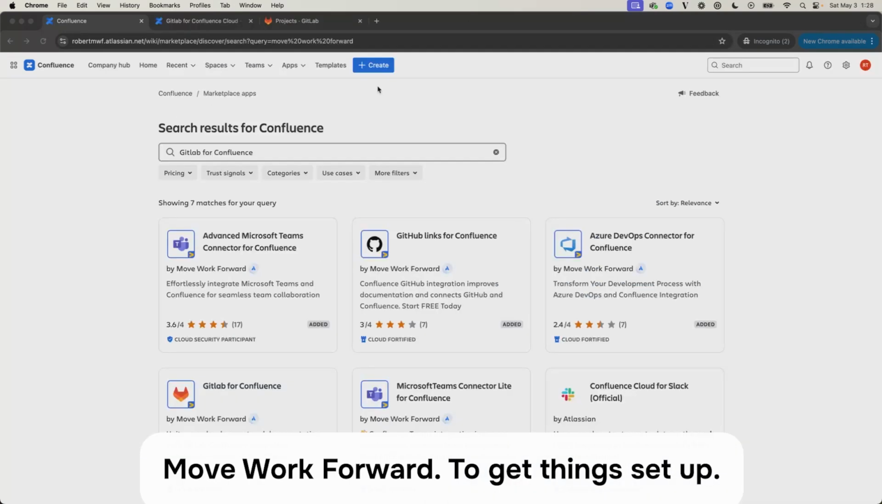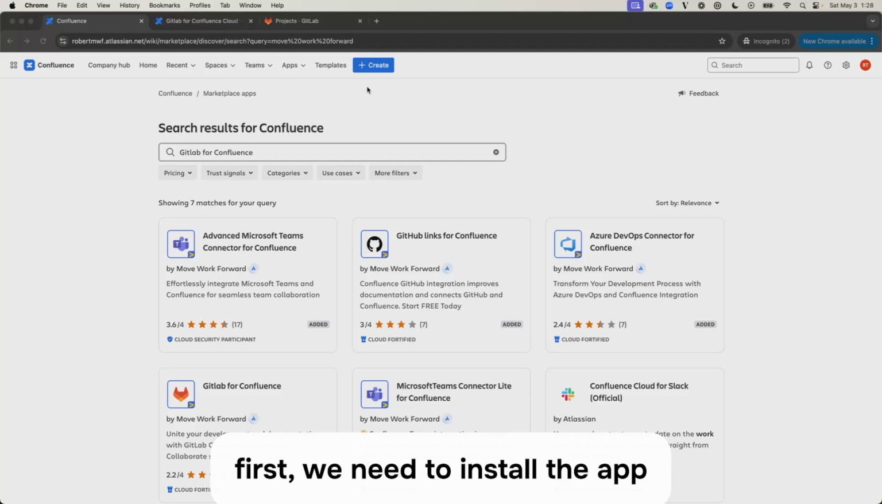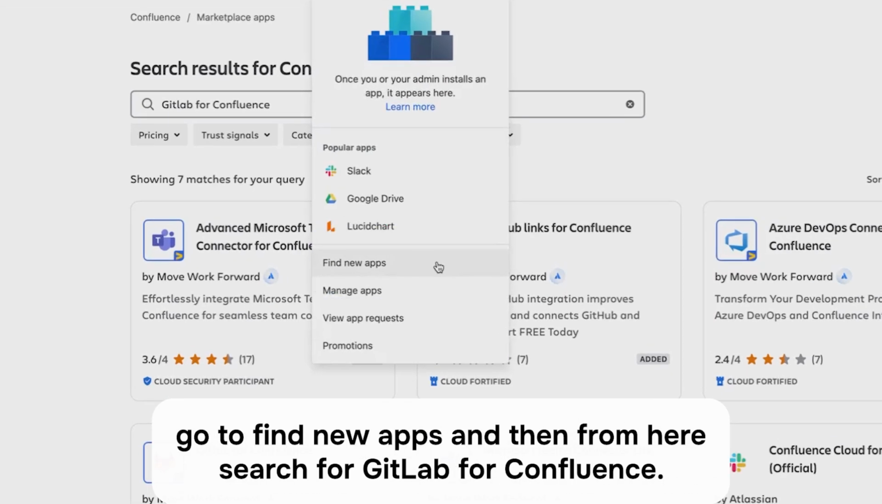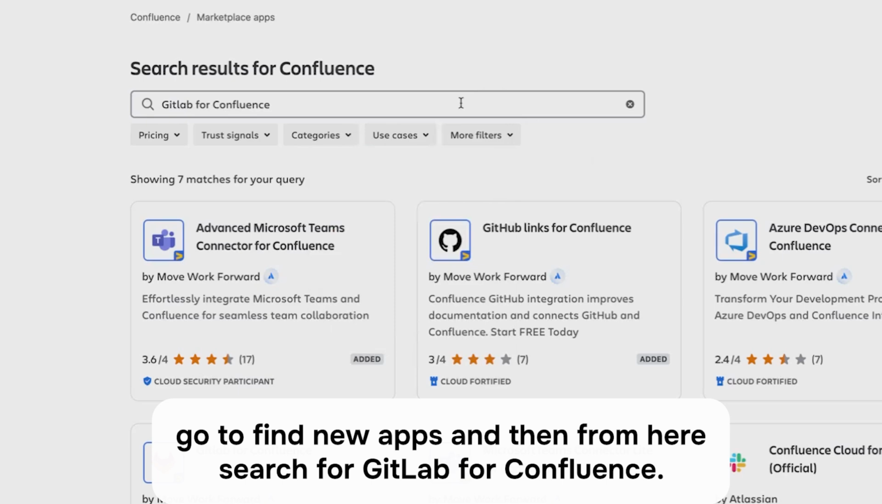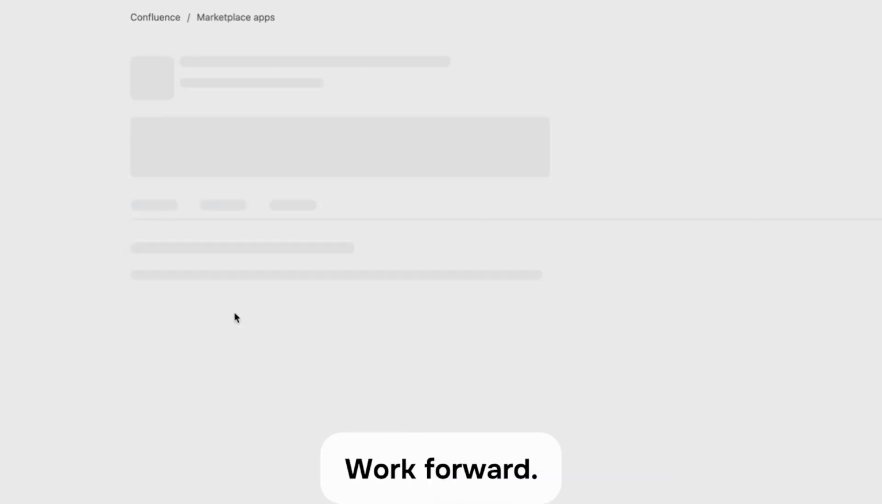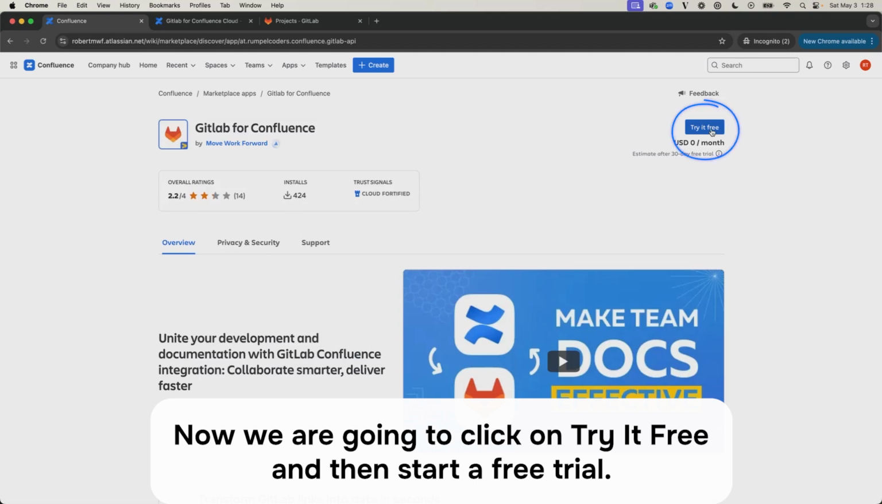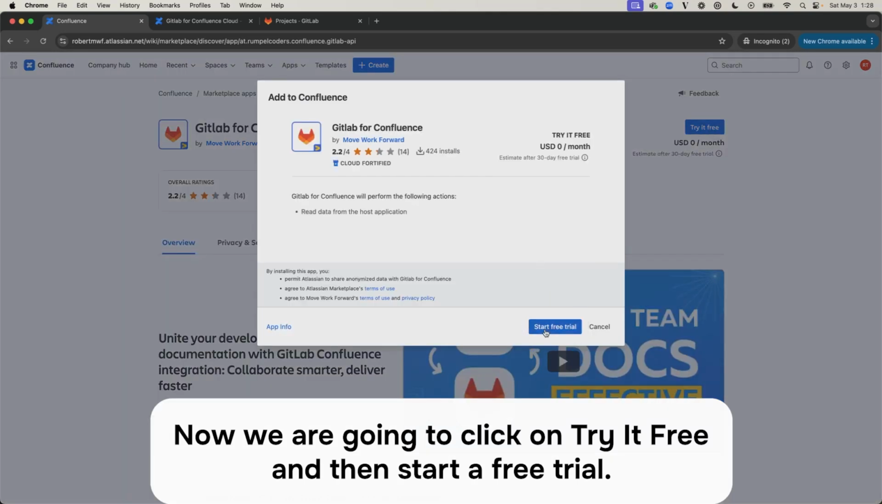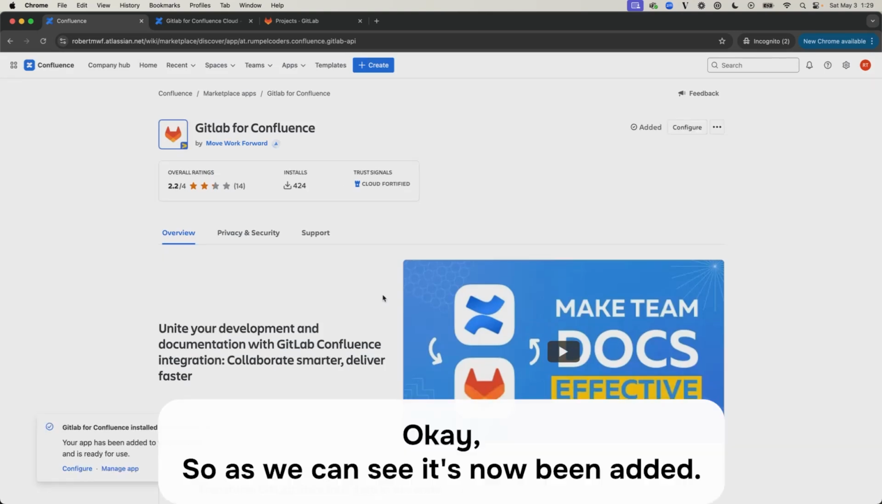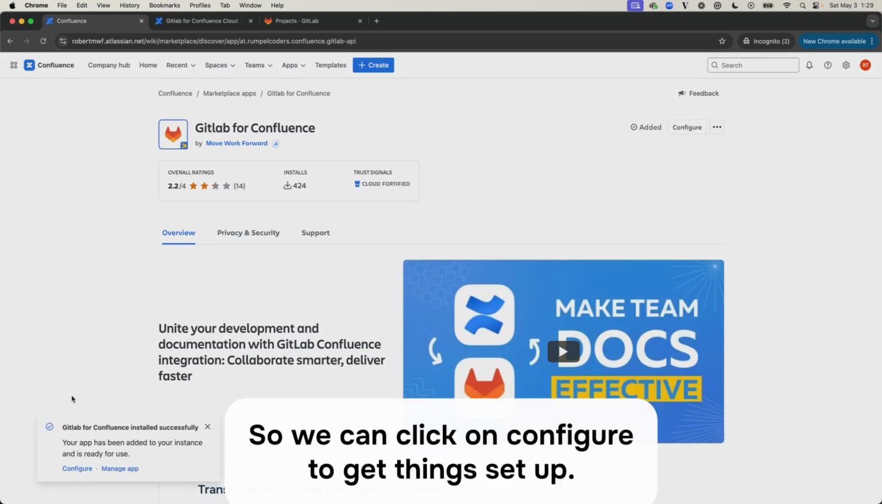To get things set up, first we need to install the app. From your Confluence, go to Find New Apps, and then from here, search for GitLab for Confluence. Then select GitLab for Confluence by Move Work Forward. Now we are going to click on Try It Free, and then Start Free Trial. And as we can see, it's currently being added, and it may take a moment or two to add. Okay, so as we can see, it's now been added, so we can click on Configure to get things set up.